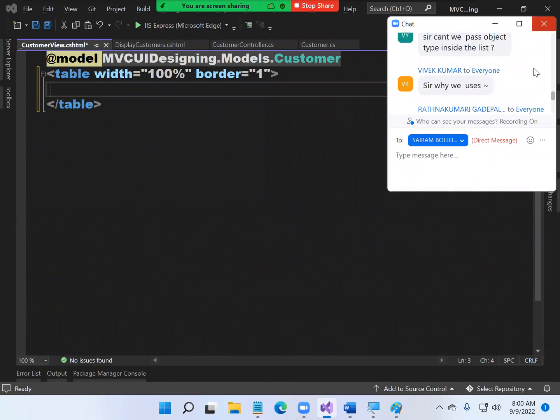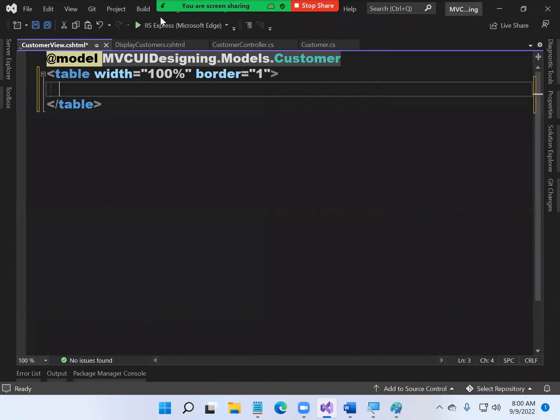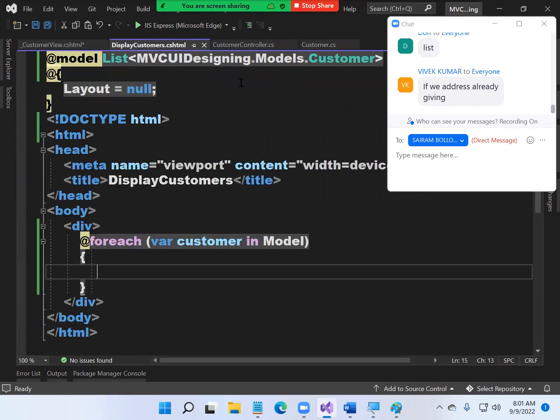Why do we use tilde to refer to the path? If the address is already given, where you are given the address here, you are just going to refer. See, what is the address? Address means I should give it as E drive. What is the project name? MVC UI designing. Again, I'm sorry, E drive, MVC 7, MVC UI designing, images, and image name. That is the complete path. Did you write the complete path like that? How did you write?